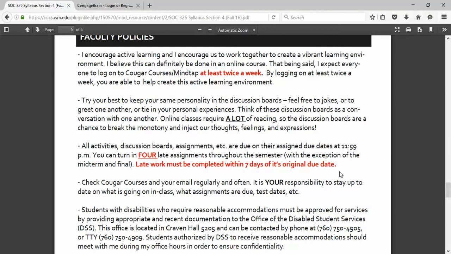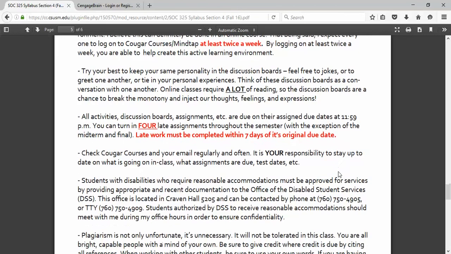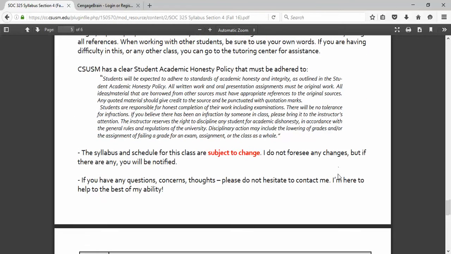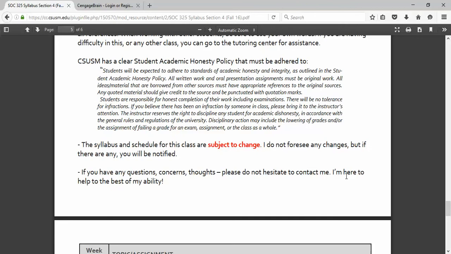You can turn in 4 late assignments throughout the semester, with the exception of the midterm and the final. Those cannot be turned in late. Late work has to be done within 7 days of its original due date. Everything's due on Sunday, so if you miss a Sunday, it's due the following Sunday. Make sure that you check Cougar Courses and your email regularly and often. It's your responsibility to stay up to date on what's going on in the class. The syllabus and the schedule are subject to change. I try not to change, but life is change, right? If there are any changes, I will notify you so that you can adjust.